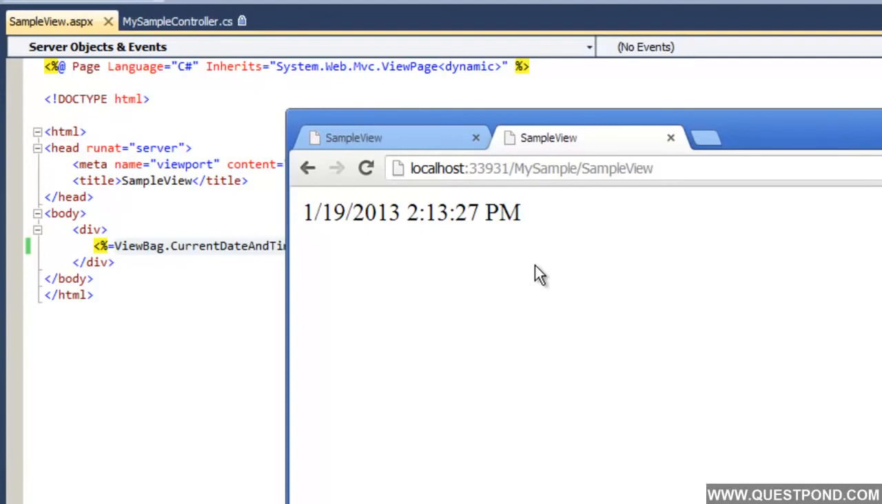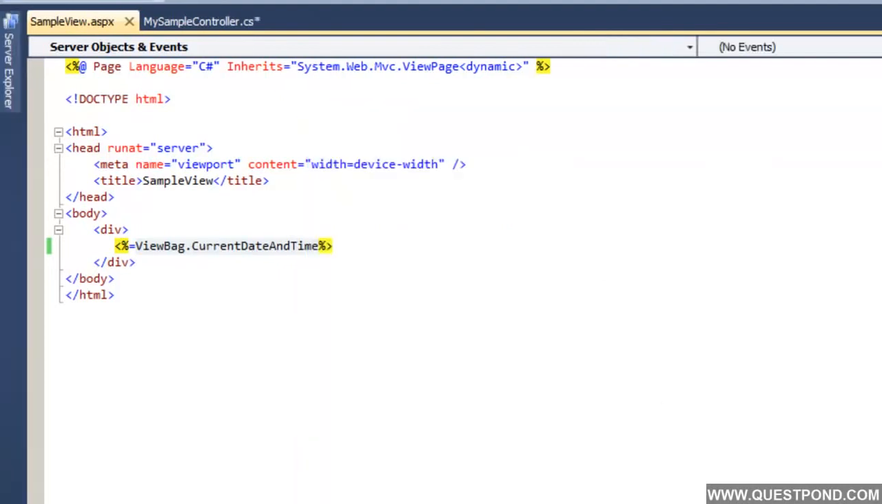Okay. So these are the two ways by which you can pass data from controller to views. So now this is good. If you want to move data from controller to view, or process data from controller to view, we will either use ViewData or ViewBag.